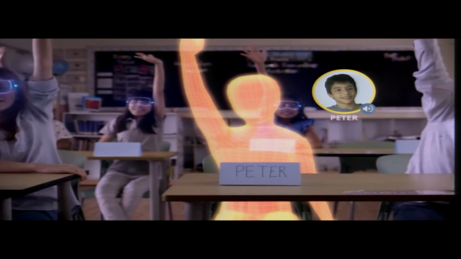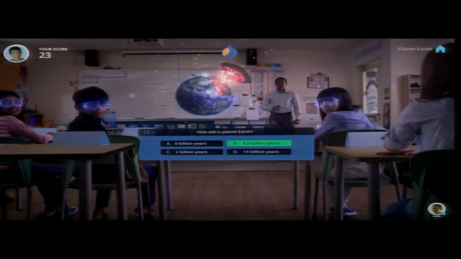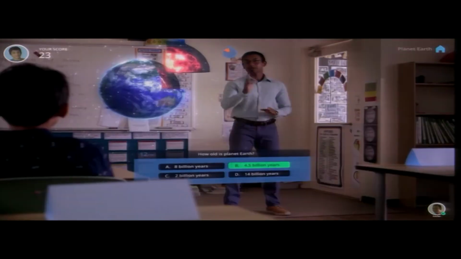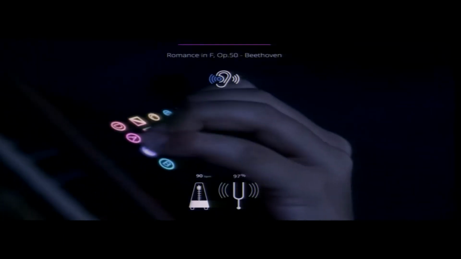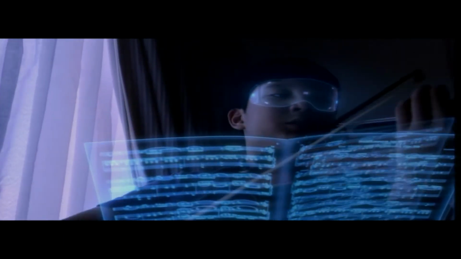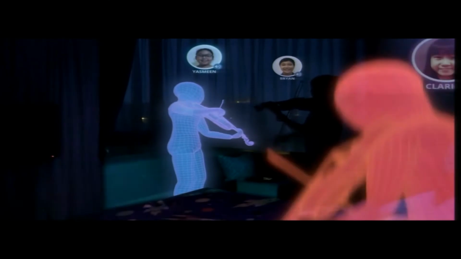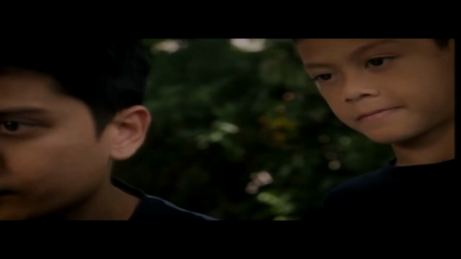The ability for students to come in remotely is already possible now. 5 billion years old, so that's right. The ability for students remotely to collaborate together on AR and VR is already possible now.